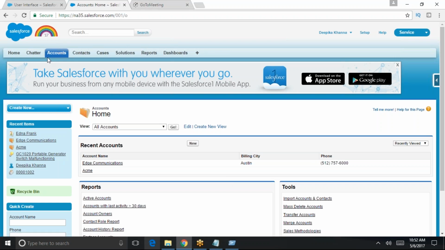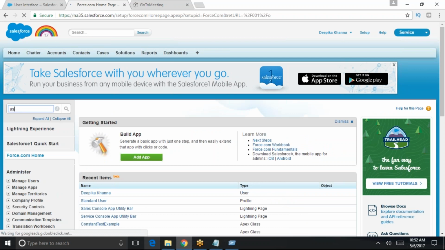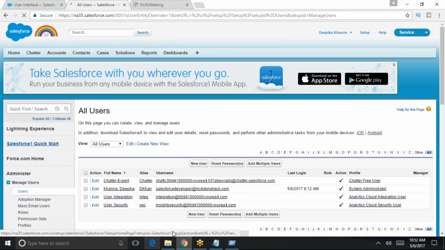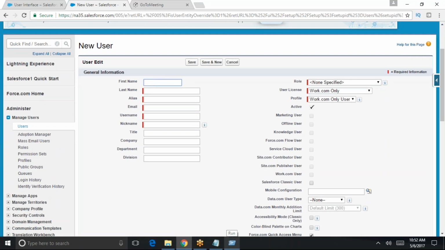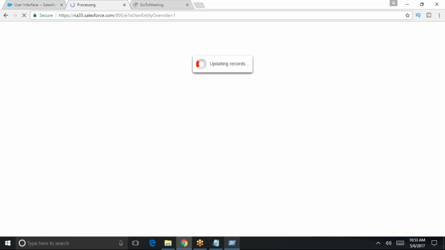Let me go ahead and create a user first and let's see. Because we are in system admin, let me go ahead and create a different user. In order to create, click on new user, provide all the information, and user license Salesforce, and then it's going to be a standard user with the save button.